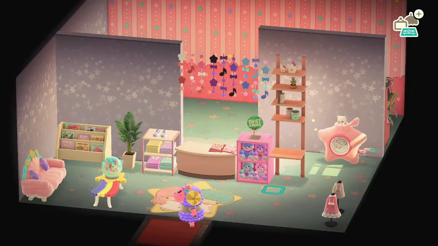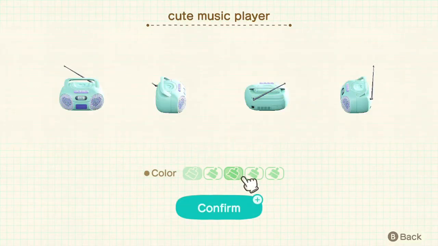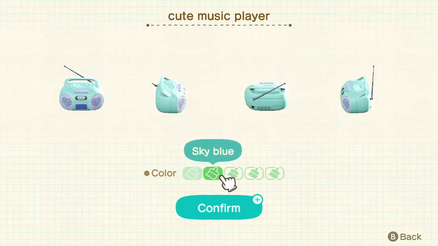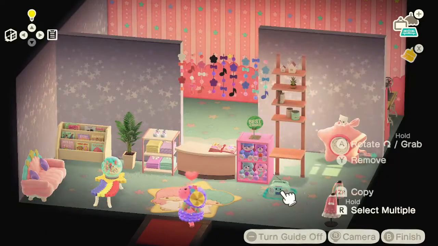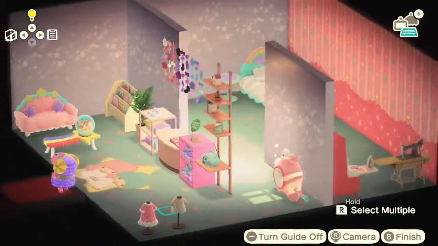There you go. There's the cute music player. I was looking for it the whole time. Yellow, sky blue. Sky blue seems to work best. There you go. Now we have the music right there.